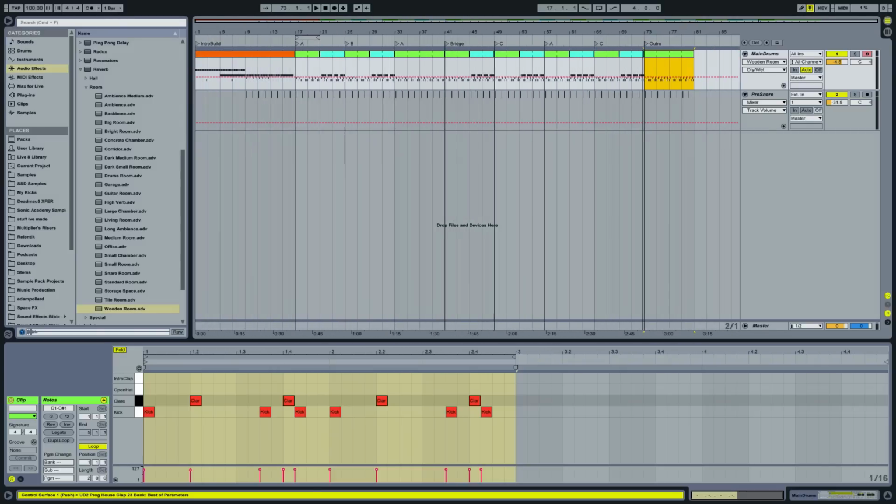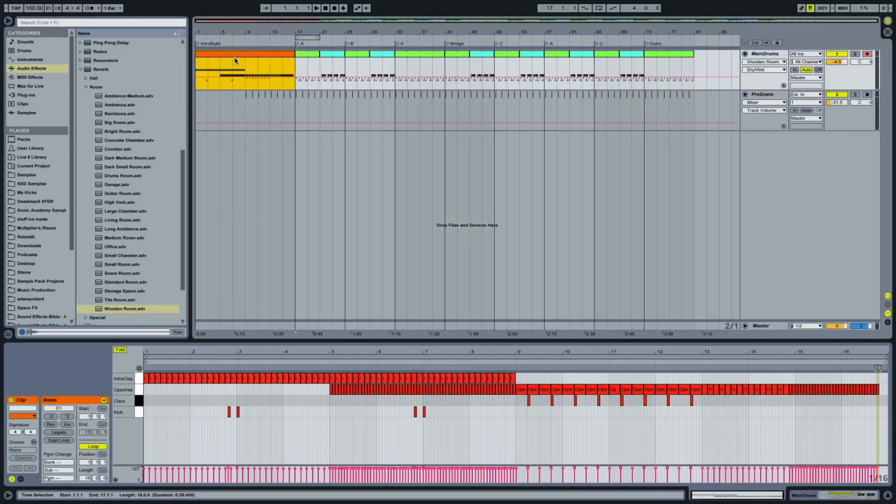Cool stuff. So now we have that all laid out. Let's do that final little thing we said we were going to do, and that is balance the levels of each of those drums. So we'll start at the intro and then just go through and do some tweaks.